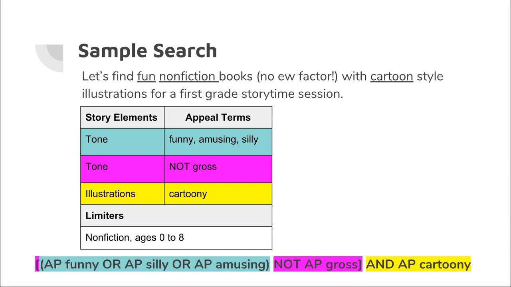Next, we want to exclude the gross books. So we're going to use the Boolean operator NOT, and then the field code AP, as well as the term gross. Note that I have added yet another set of parentheses so that we can really control how this search is executed. Finally, we want illustrations that are cartoony.